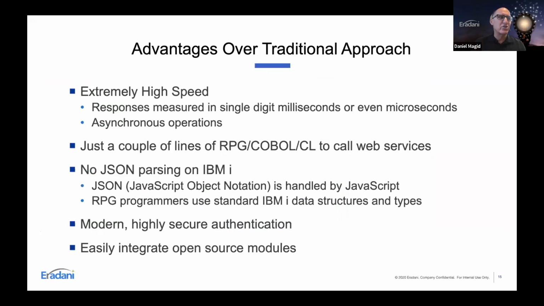It also allows you to do asynchronous operations where you can take advantage of the asynchronous nature of the web, where you can send out lots and lots of requests and you don't have to hold up your processing until you get a response back. So you can send out many, many requests, and as you get the responses, you can then go on to the next step of your process.